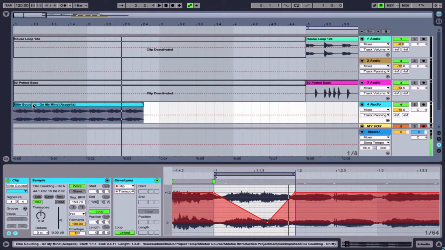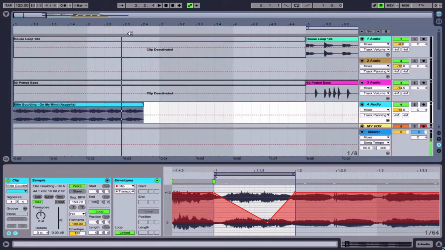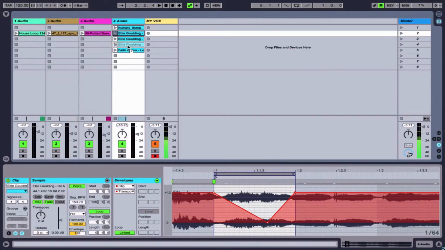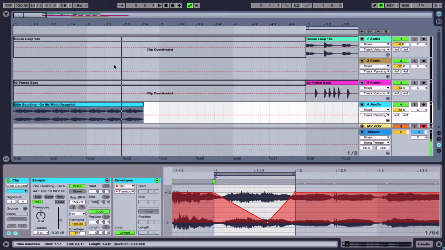So it's playing back just the same way that we had it inside of the session view. So this clip transferred over just the same way, and it carries the automation with it. Now if I did this automation inside of the arrangement view, and I grabbed this and I pulled it back into the session view, then it would do the same thing. It would bring the automation back and forth.